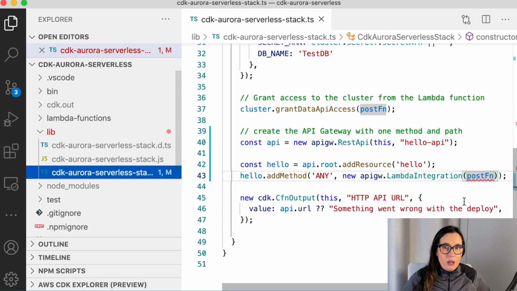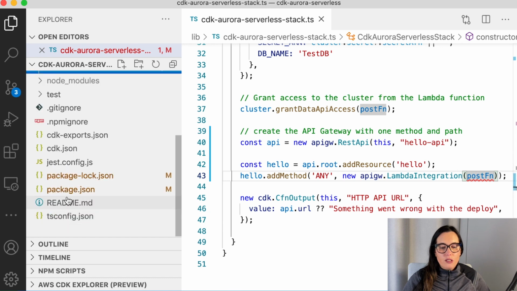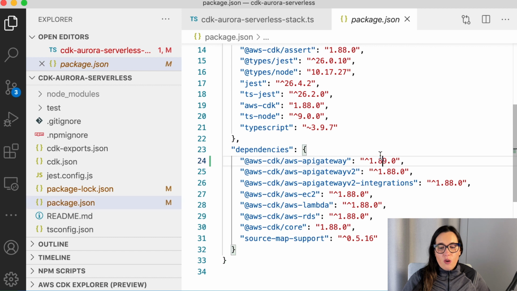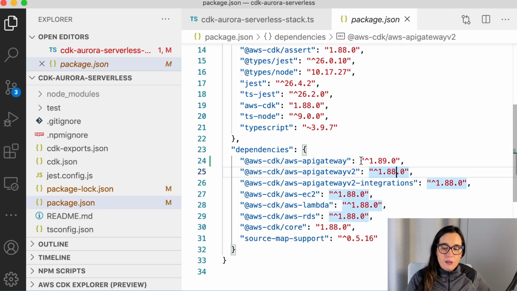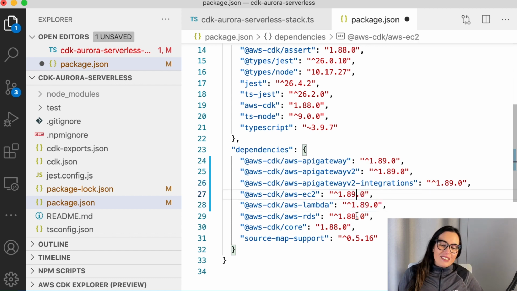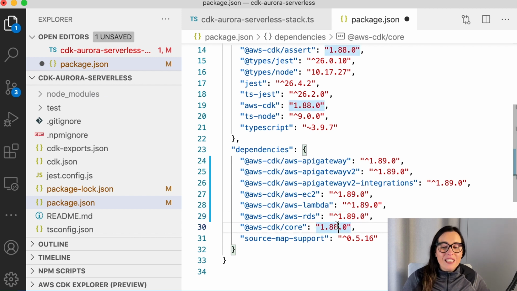So this is something that will happen to you as well. You need to go to the package.json and update the version of all the CDK components to be the latest one. In my case, it's 89, but if you're watching this in the future, it might be 1992, 93, who knows, because they keep updating CDK a lot.